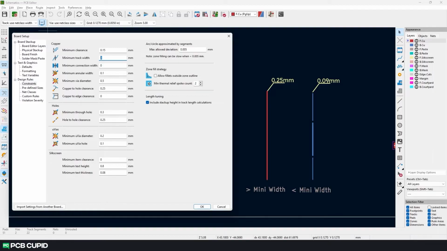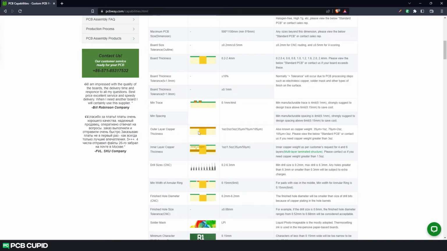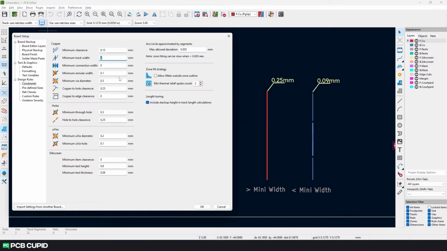Then we have the minimum track width, which is basically the thickness of the track. And similar to the previous value, this thickness is greatly affected by the etching process. If it's anything below the threshold value, the tracks might cause open circuits in the PCB. And according to the capabilities list, it is 0.15 mm.